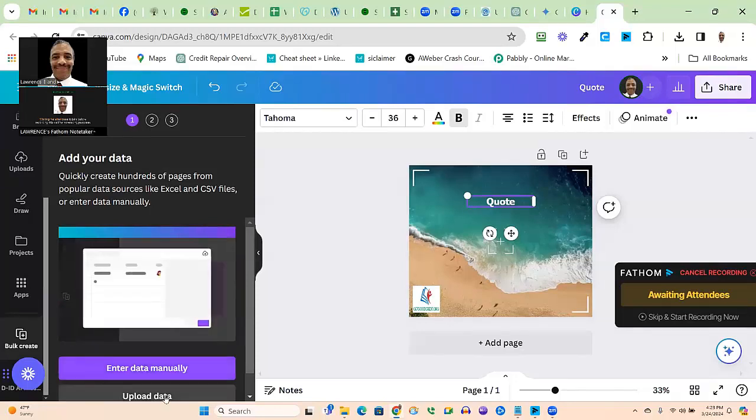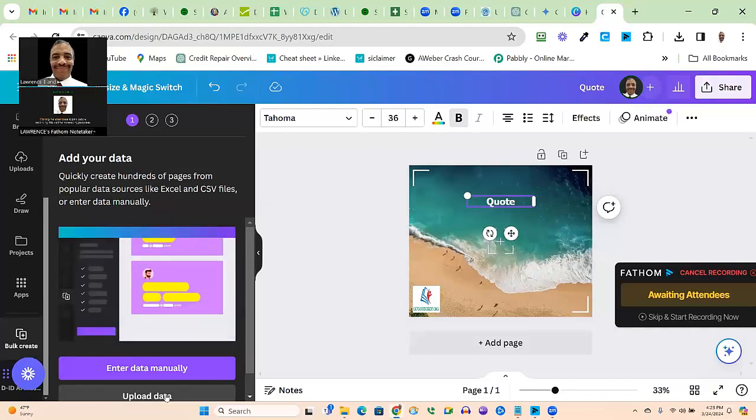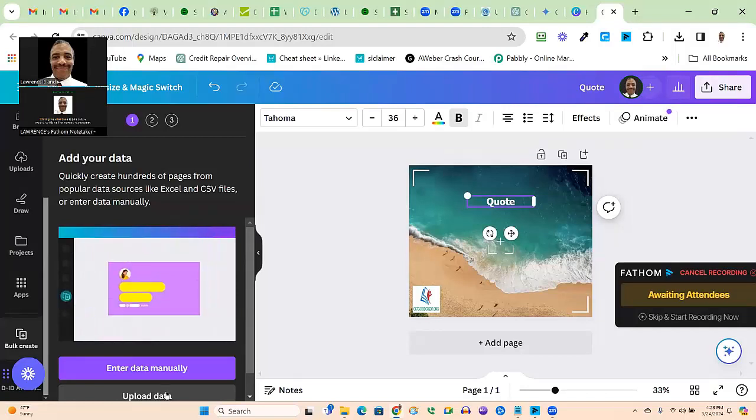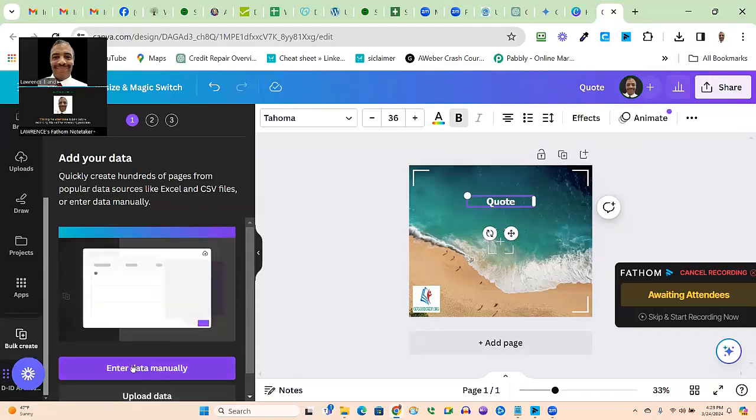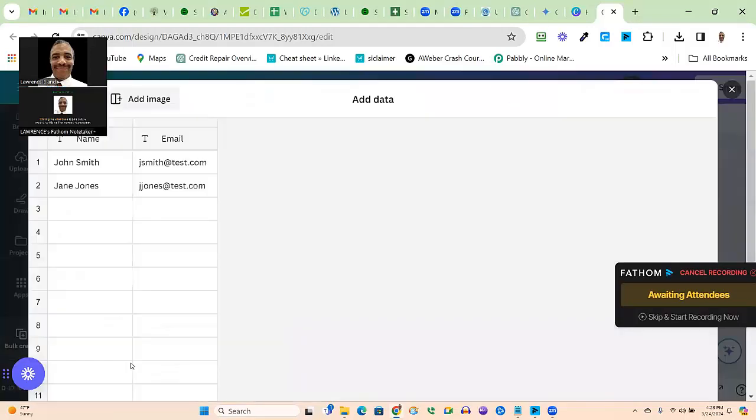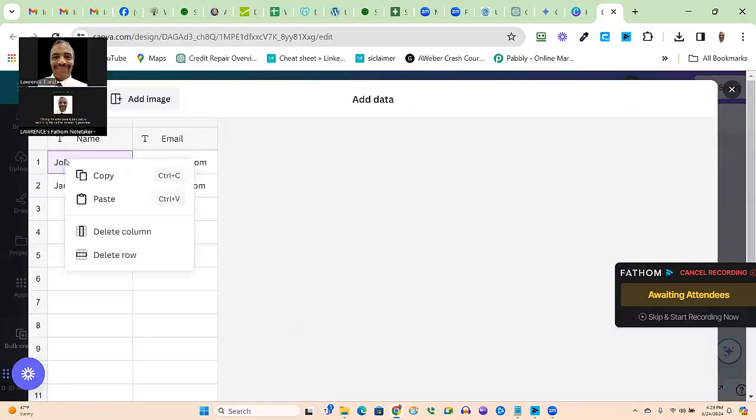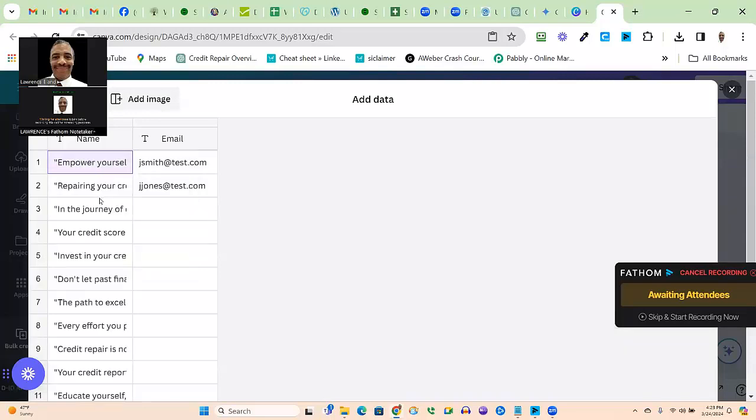If you're going to do it with a data file, then that's where you create the spreadsheet and save it as a CSV file. In this case, since I copied it, I'm just going to do it manually. So I'm going to click enter manually, and I'm going to click on that first cell, and then I'm just going to paste. Now you notice it went and pasted all of that in there.